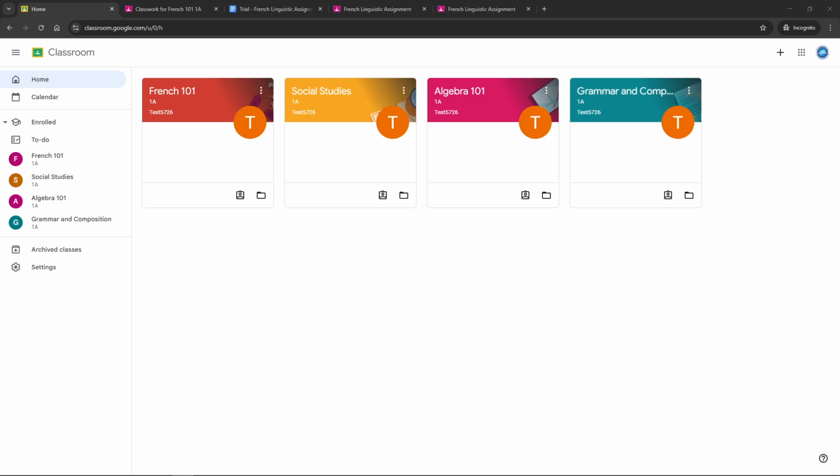In today's video, I'm going to teach you how to edit files and documents in Google Classroom. This guide is perfect for students or anyone new to Google Classroom who wants to navigate the platform efficiently and make edits to their assignments or shared documents.